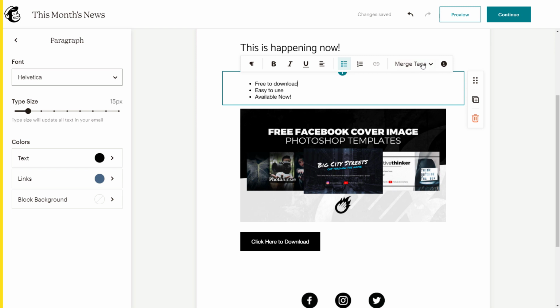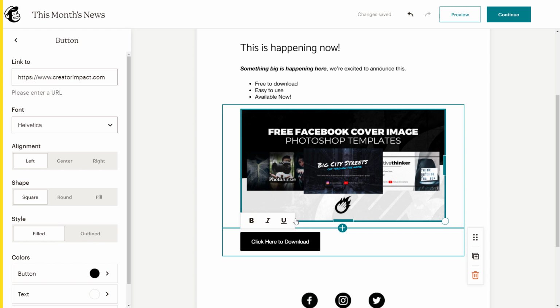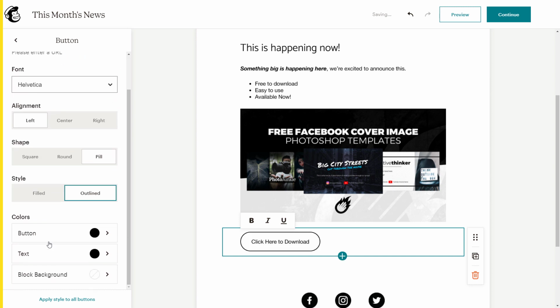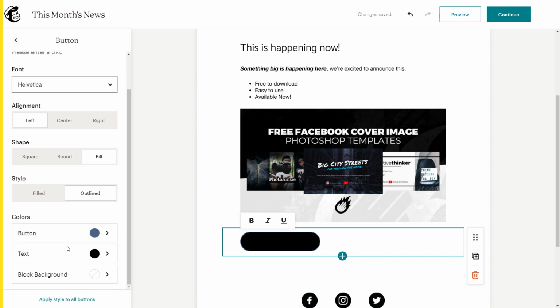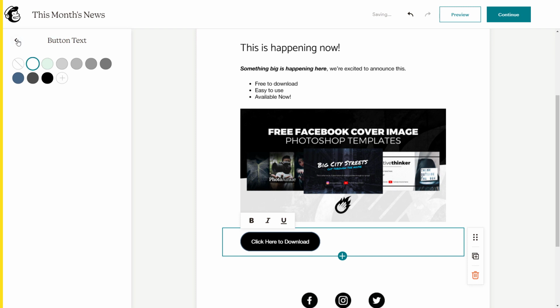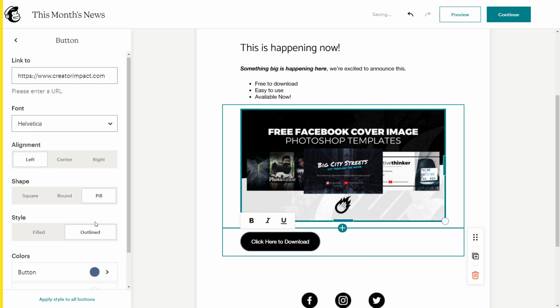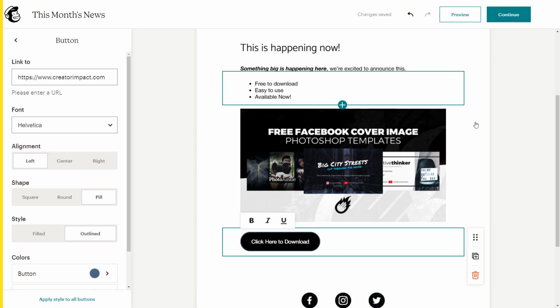One thing you can do also is introduce, but we'll go to that in a minute. If you're using a button, this is great for links and that sort of thing. You've got a few options in terms of making it round, with rounded corners, a pill shape, so you've got that perfectly round shape. Instead of having it filled, you can have it outlined, and you can change some of the button colors. Button color is blue. Text, maybe make that white. Block background, white, grey. Stick with white. So you can see here, it's a very simple, easy to use interface here on the left.